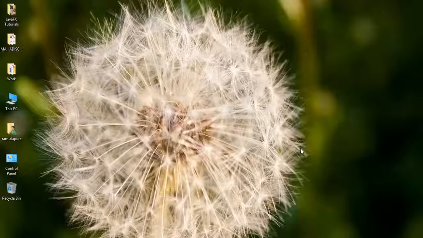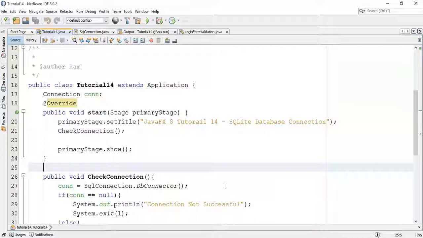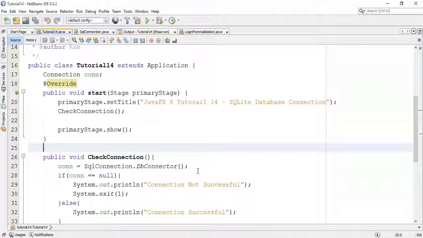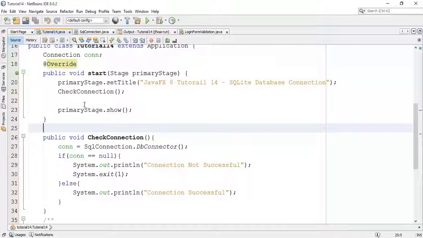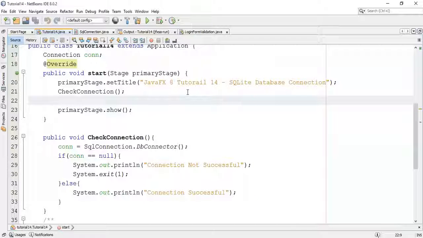In this tutorial we are going to see a login form using SQLite database connection. So let's start, continuing with the previous example. In that we have created a SQL connection. So in this I'm going to use some code from tutorial 10.